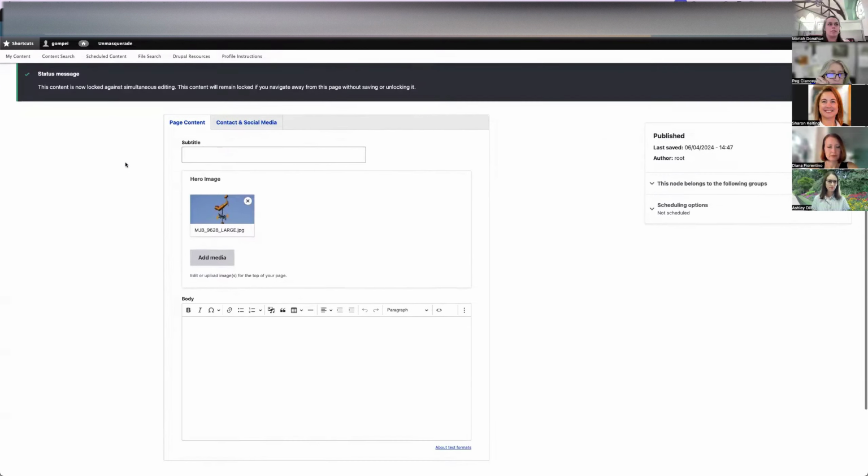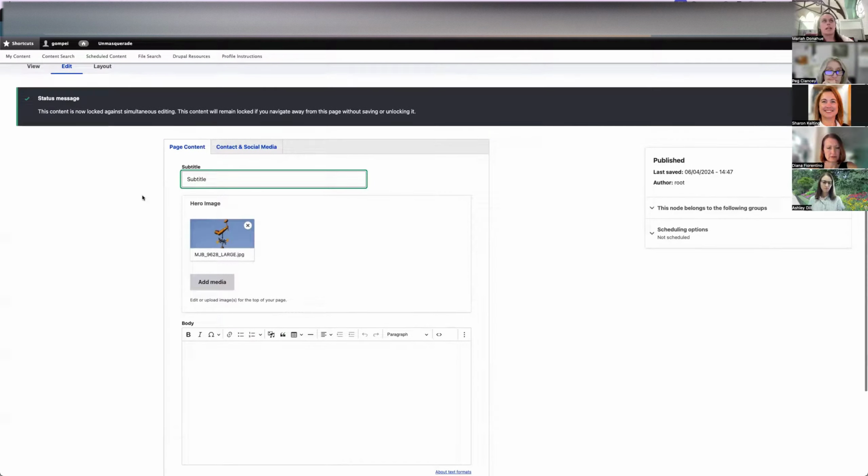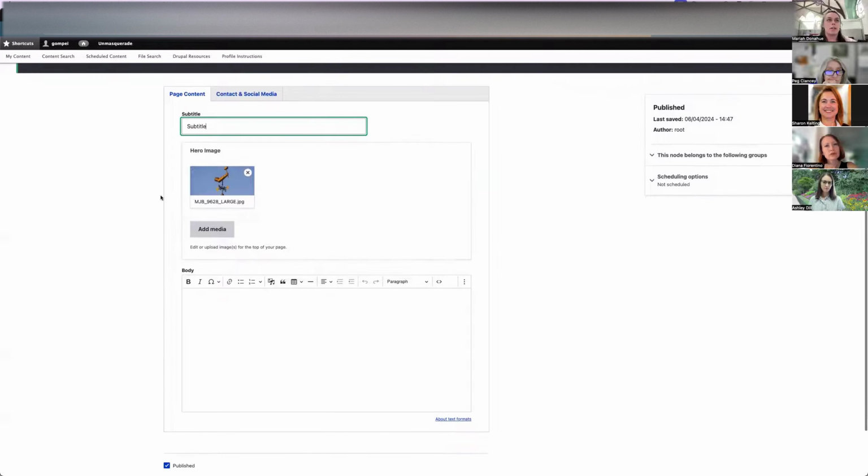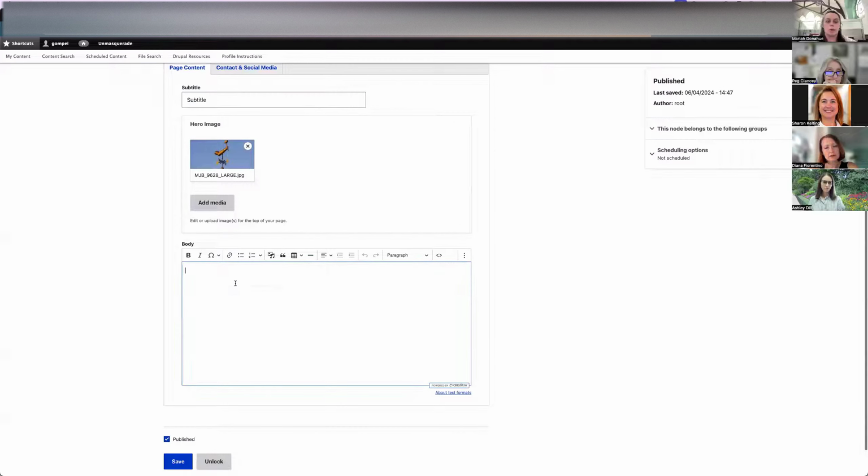So in the edit tab, you'll see that you can add a subtitle. I'm going to fill in these fields with these general descriptors so that we can see them after we save and look at the page. So this is where we would add the subtitle, a hero image, or we can add some content to the body. The body, or also known as the value proposition, is always going to be the first paragraph of content that someone sees when visiting your site.